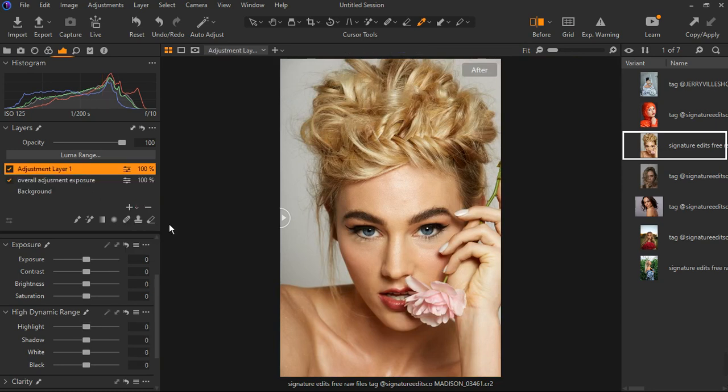So new empty layer, and then I'm going to select the skin this time. So name this one skin, enter. Let's select the skin. So hit the magic brush tool, and then we select the skin. All right, so I've selected the skin, and I'm going to hit M to show that.